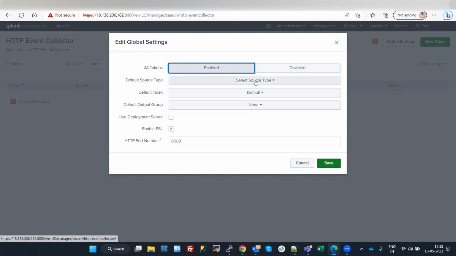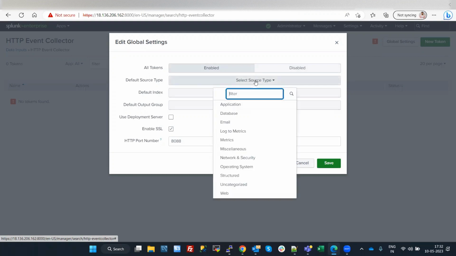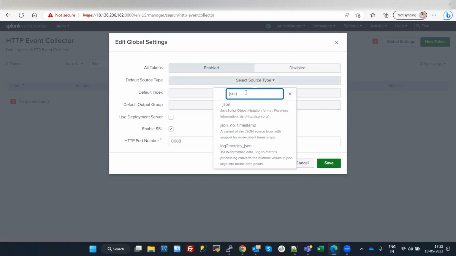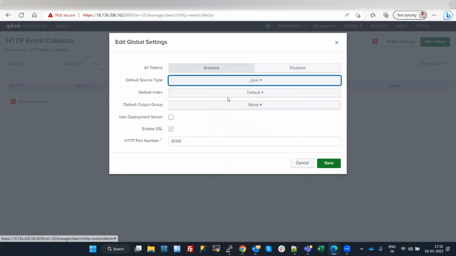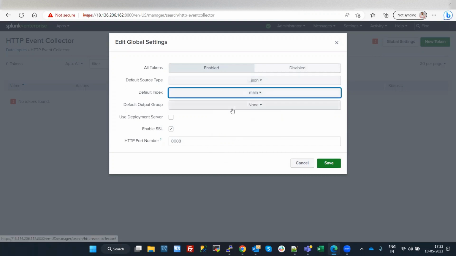default source type. So while pushing the data from your application, if you do not explicitly define any source type, it's going to use the default source type. So let me just put that as JSON. Default index, I will be using main. So these settings will come into picture if you do not explicitly define index and source type while pushing the data from your applications using the HTTP event collector.